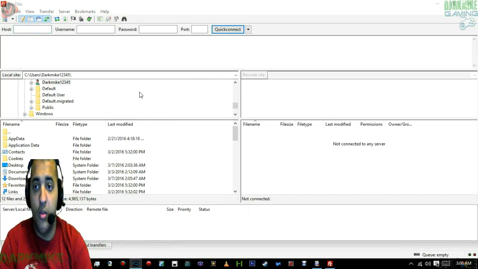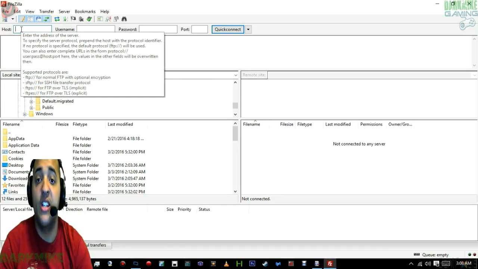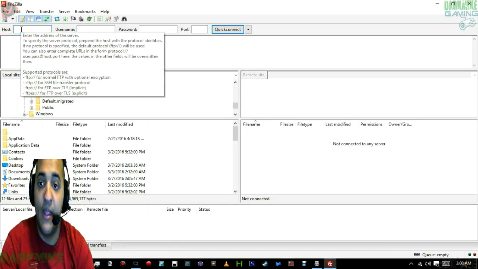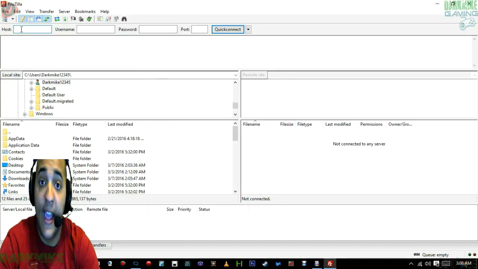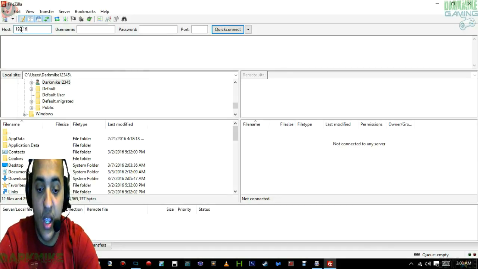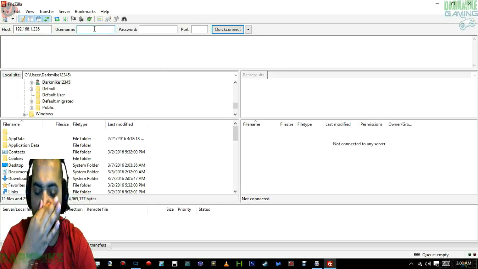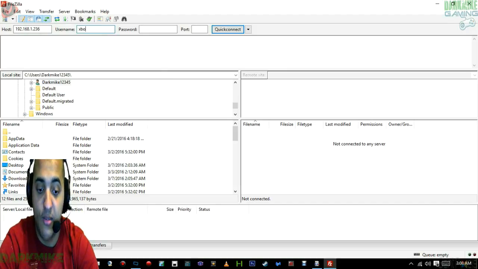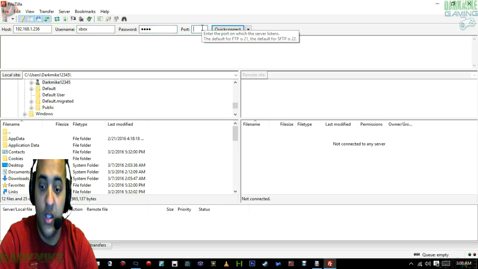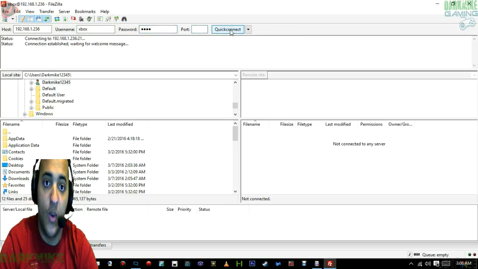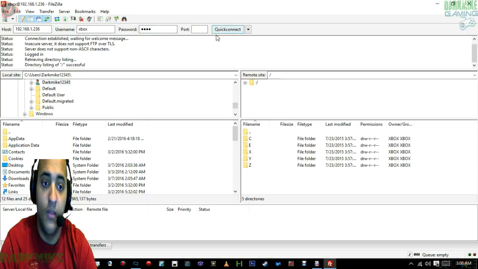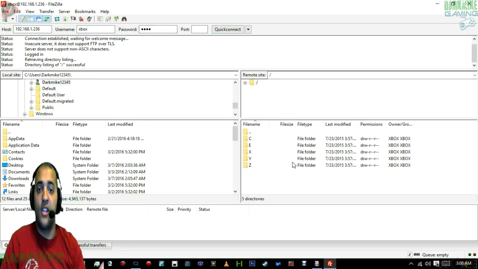Okay, so what I want you to do on host, whatever your Xbox's IP is, type it into host. So my Xbox's IP is 192.168.1.236. Password, it has to be Xbox, all lowercase XBOX. Same thing with password, XBOX, and then the port 21, and hit quick connection. And then here you go. Now you're on your Xbox.